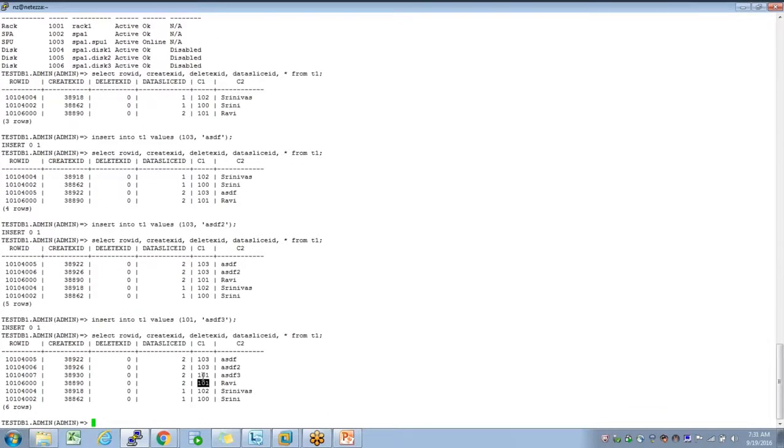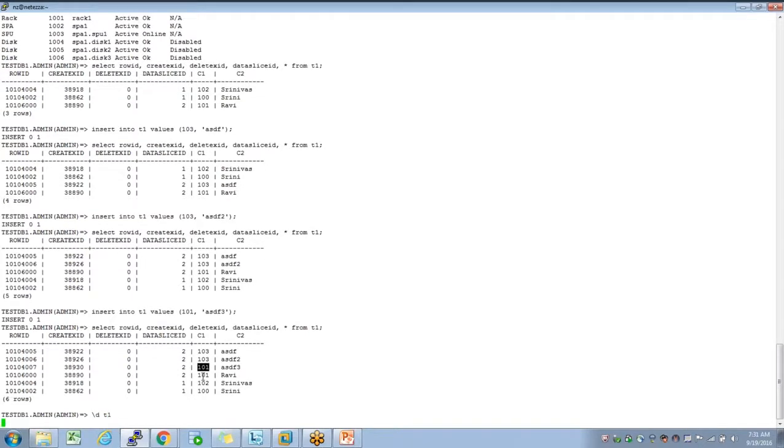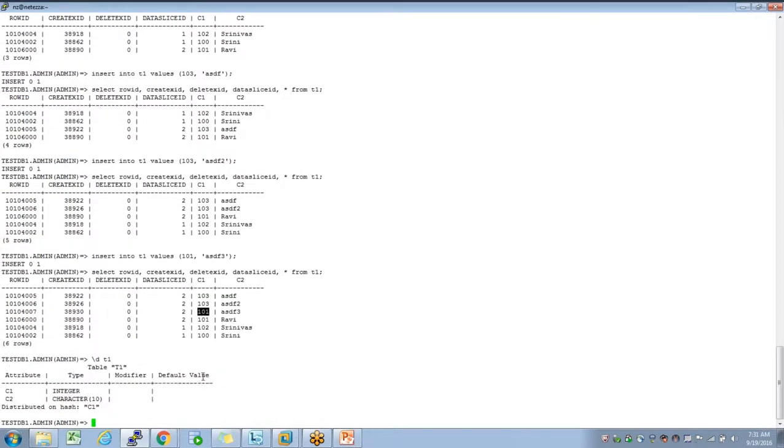Why am I saying this confidently? Because when I describe this table called T1, along with the table definition, it will show at the end on what column it gets distributed. So first column. Yes. By default, the distribution happens on the first column on a hashing algorithm. Ravi, go ahead. Is the default random or hash? Default is hash on the first column.